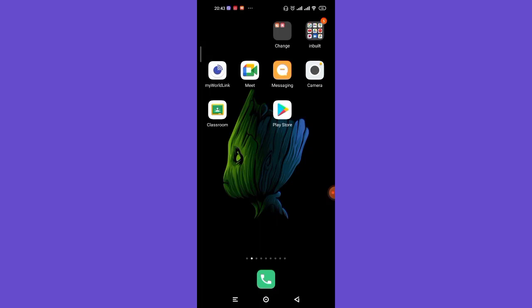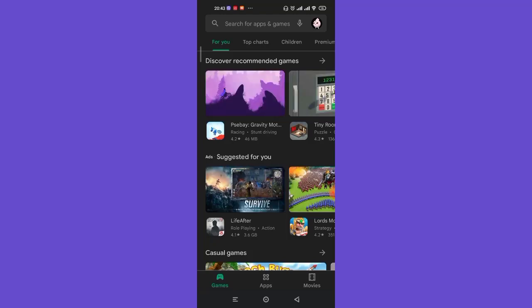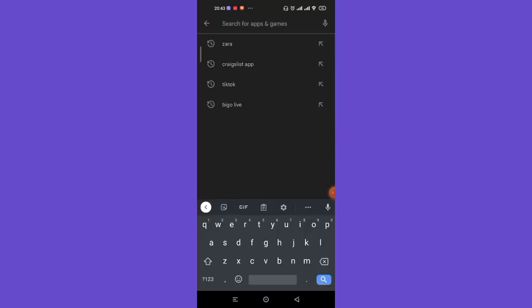First of all, make sure that you're connected to the internet. Once you make sure that you're connected to the internet, open up the PlayStore app. After the home page of the PlayStore app opens up on your screen, on the top of your screen you'll see the search bar. Go ahead and tap on it. Once you tap on the search bar, type in ZARA and hit search.